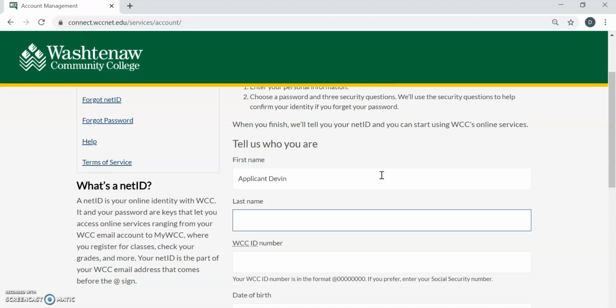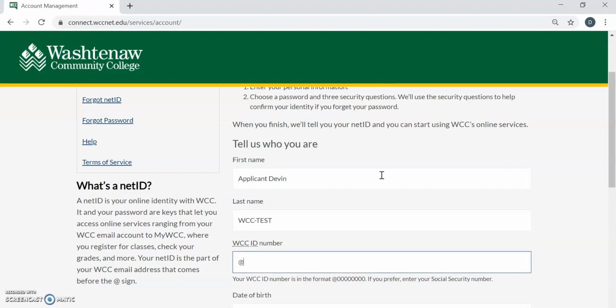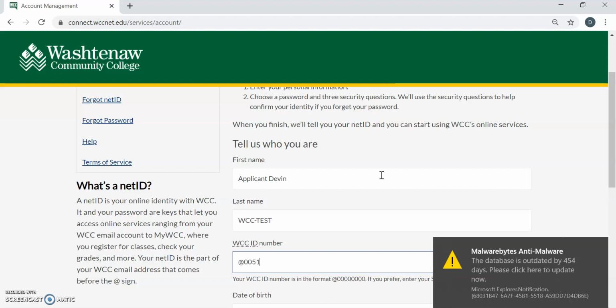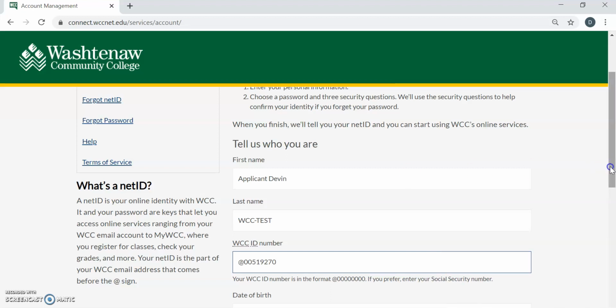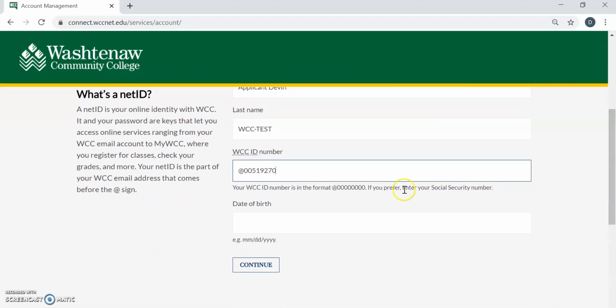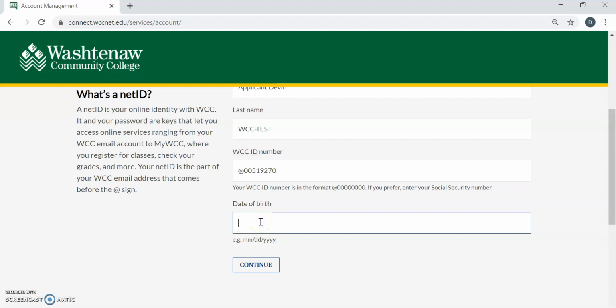and this is just an example. So you'll put your first name, you'll put your last name, you'll type your student number. Everyone should have been emailed and mailed their own student number that begins with @00, and then your own 6-digit number after that. And then you need to tell us your birthday. And we're just using an example here. Then click Continue.